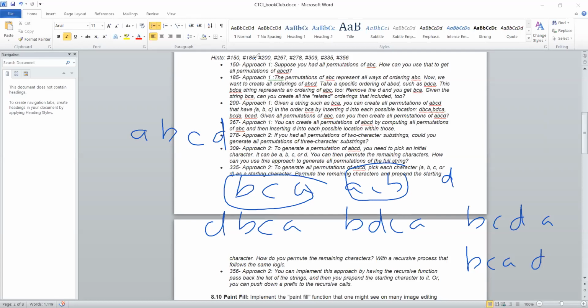For approach 2, it said you take one of them. They look almost similar, yeah. You pick one of them, but in here we are inserting D every time, while there we are prepending it.